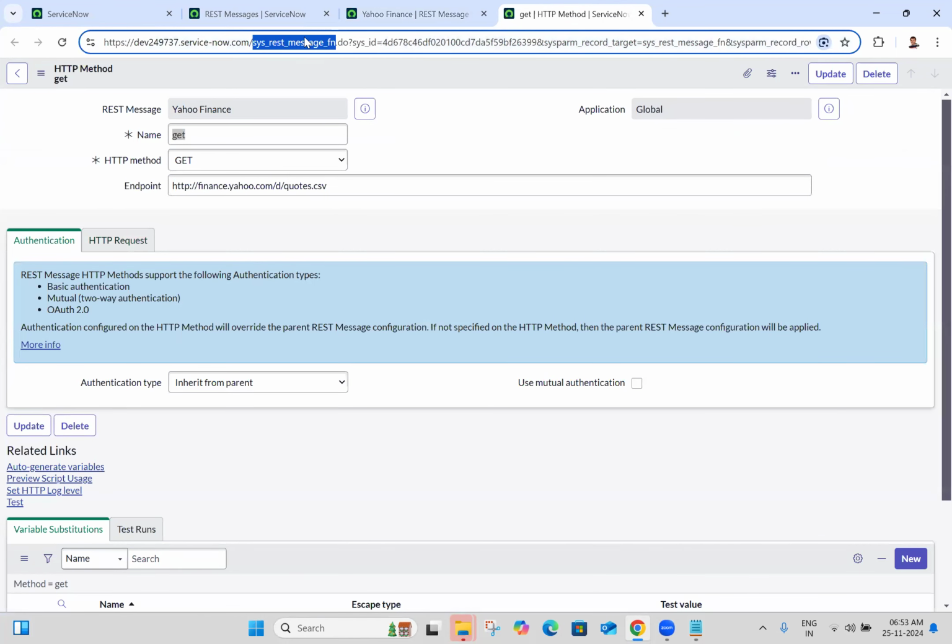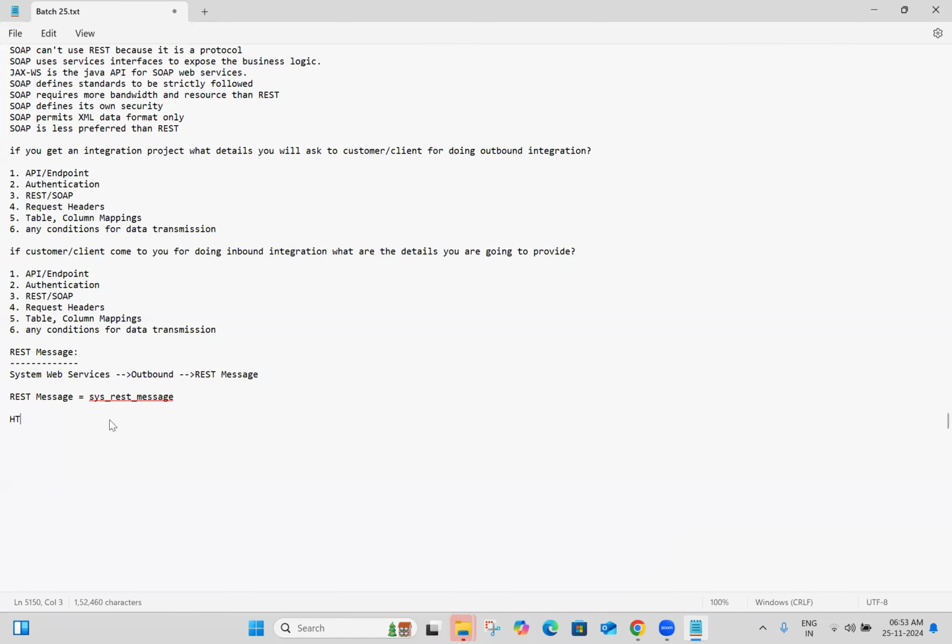Control C. HTTP methods. HTTP methods table name is this. This is the HTTP methods table name.